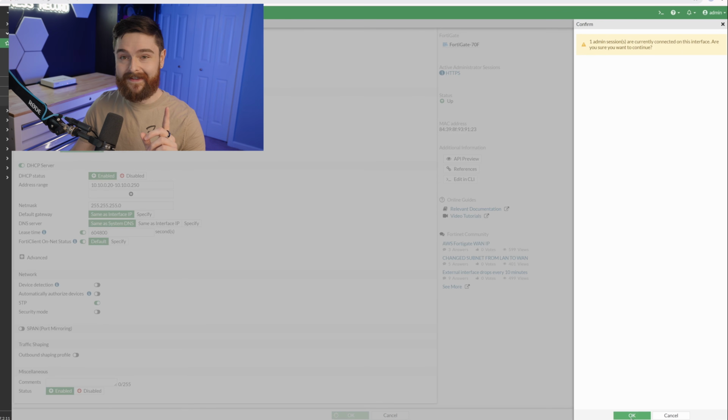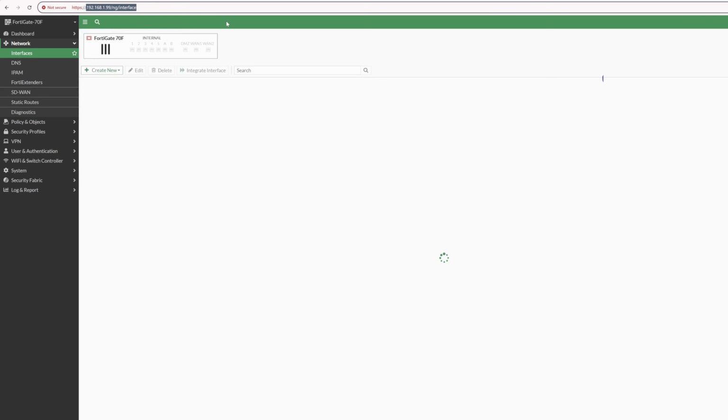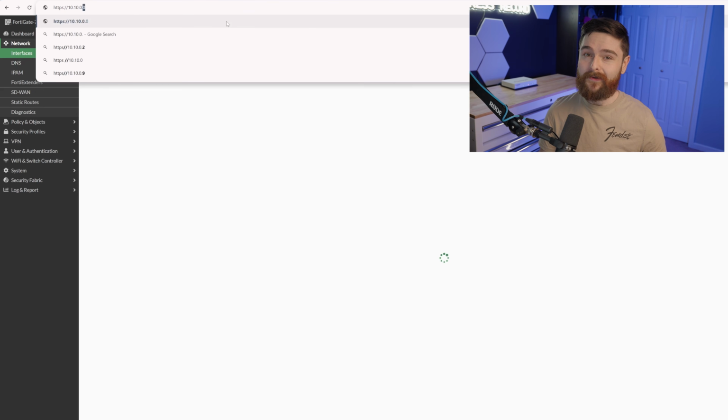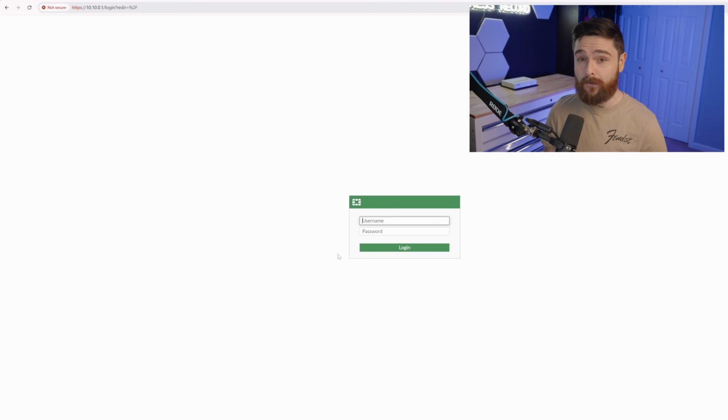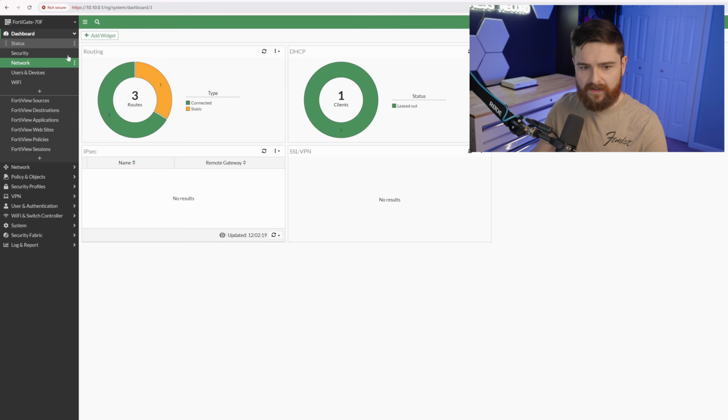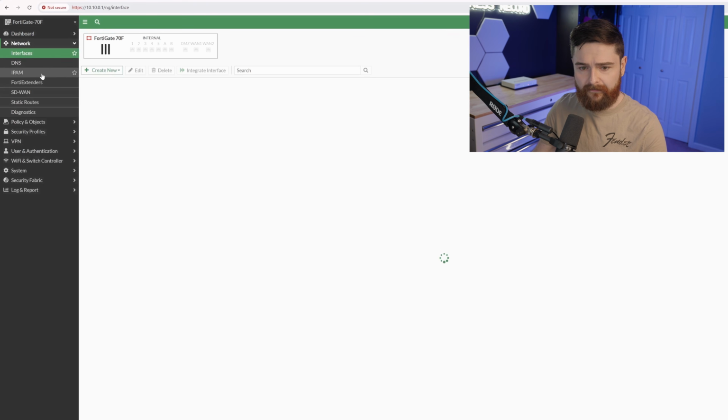It's giving us a warning saying, hey, you're logged into this device on that old IP address. Are you sure you want to do this? I am sure. Now that we made that change, we got to make sure that our computer got a new IP address in the new range and then go ahead and log into it on its new IP address. We'll click OK and then we'll get back to the network interfaces.